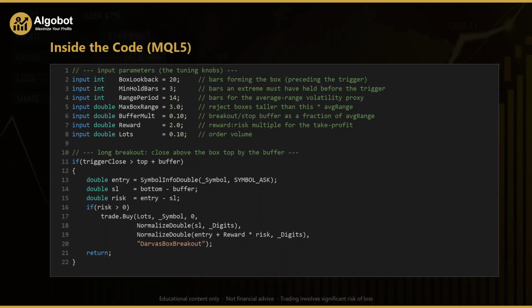Now the signal logic. The variable named trigger close holds the closing price of the bar that just finished. The condition checks whether that close is greater than the box top plus the buffer. If it is, the strategy reads the current ask price as the entry. It then sets the stop loss to the box bottom minus the buffer and measures the risk as the distance between entry and stop. As long as that risk is positive, it calls trade.buy, passing the lot size, the normalized stop, and a take profit computed as entry plus reward times risk. The short side mirrors this exactly, selling below the box bottom with the stop above the box.